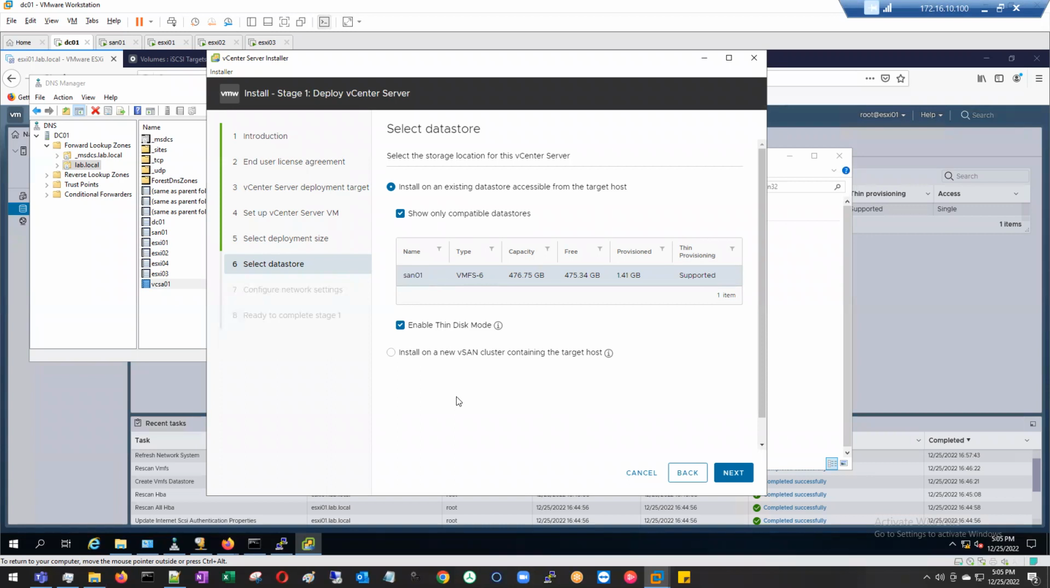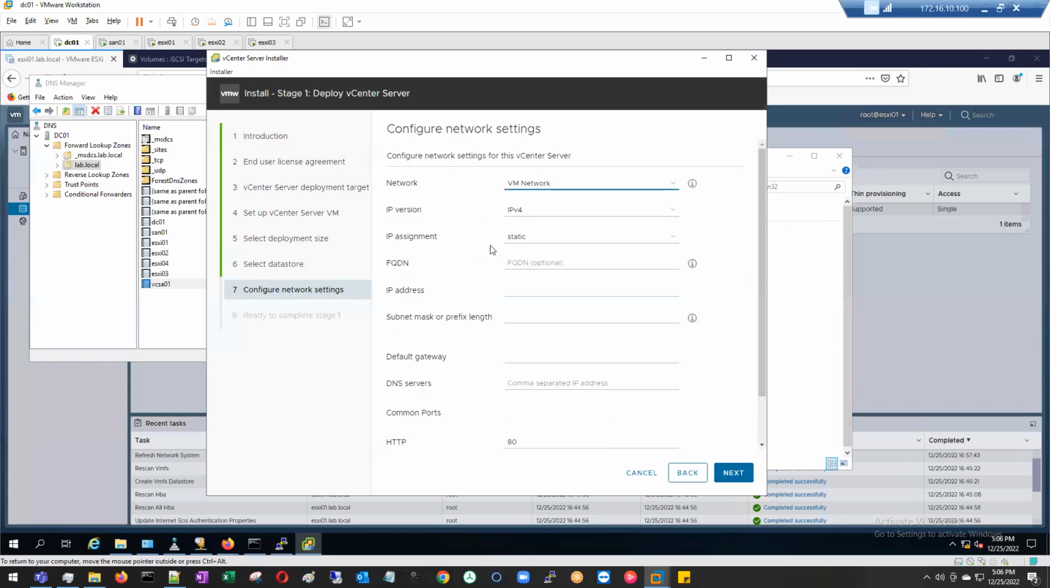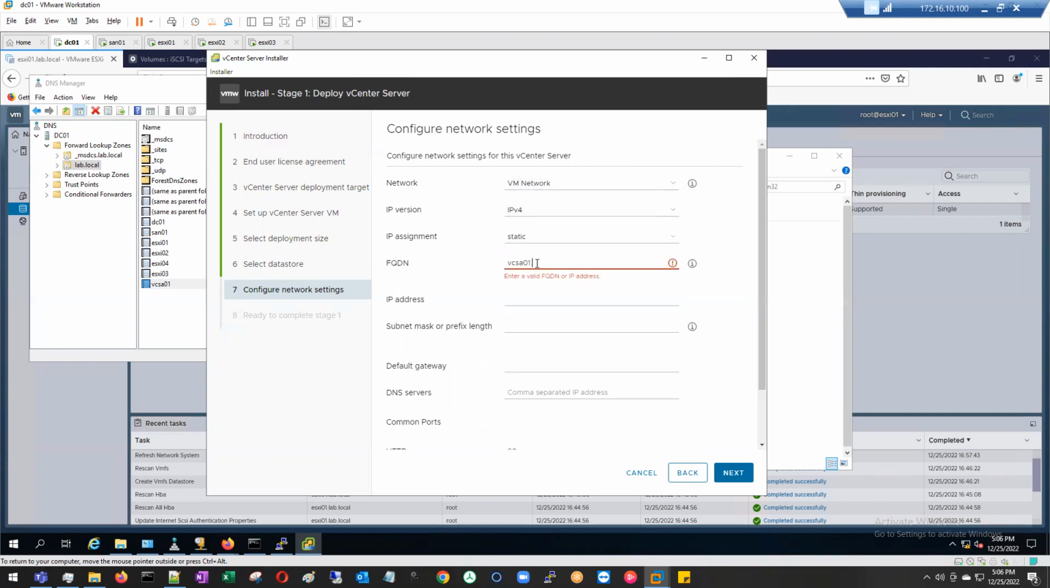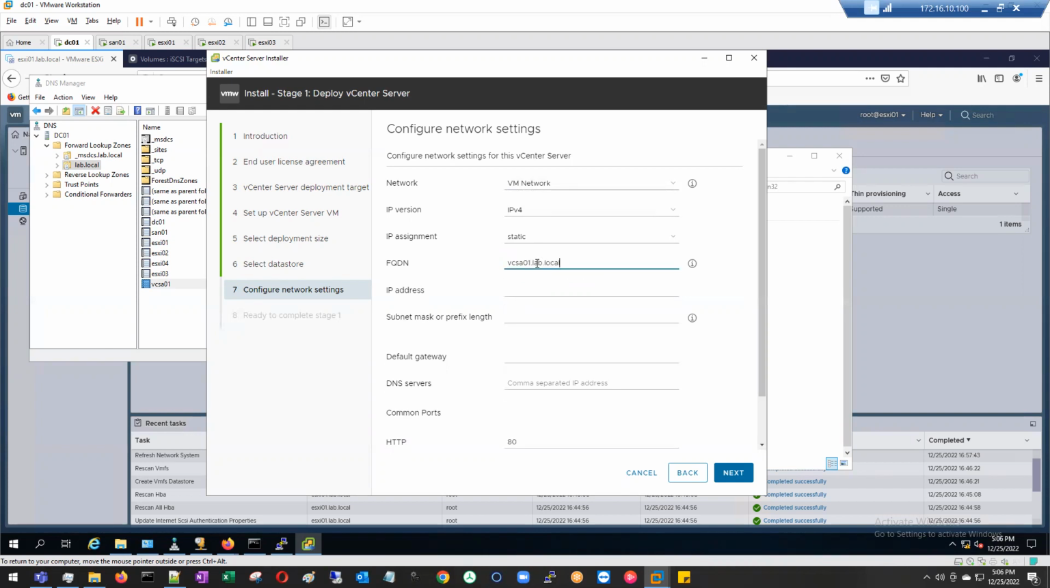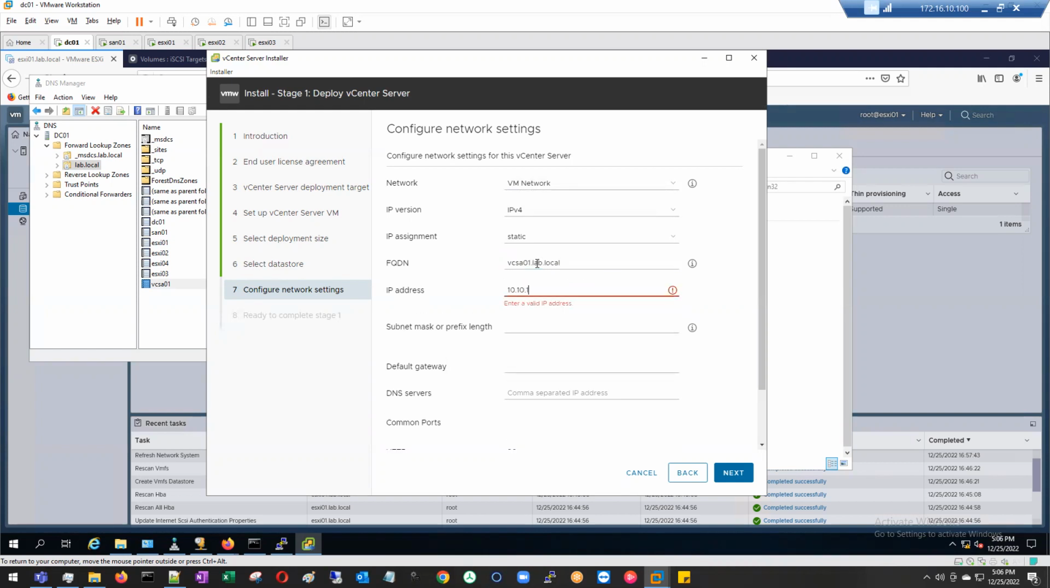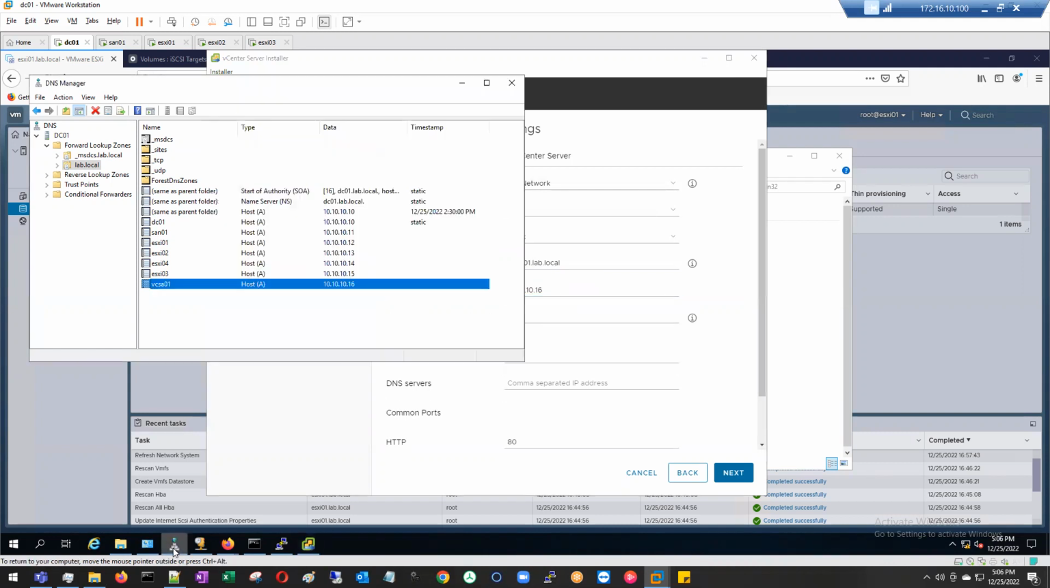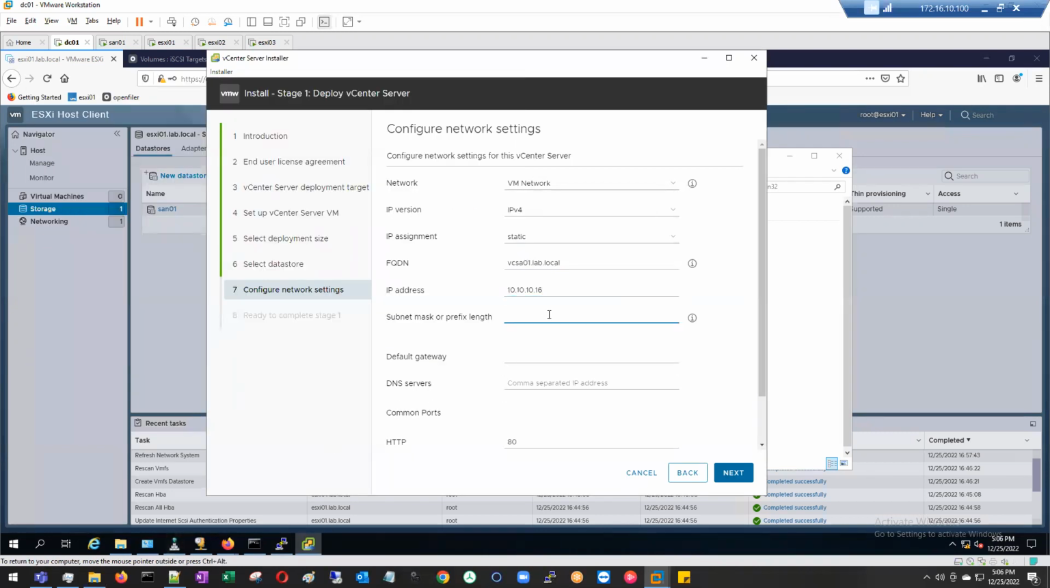Thin mode means you basically take only that amount of storage what is needed. I don't give you everything what you need right now. I'll choose next over here. And then I need to specify all the details over here. So I'll choose the default network, the static IP, and I would say vcsa01.lab.local. I'll give the IP address as 10.10.10.16. That is what I have over here. I'll give the subnet mask as 24, default gateway as 10.10.10.1. I'll give the DNS server as 10.10.10.10.